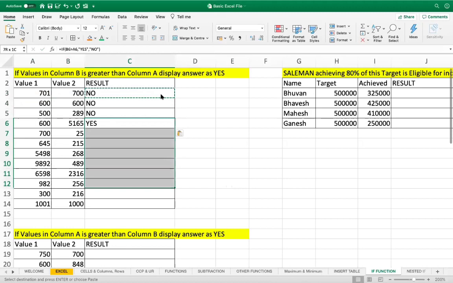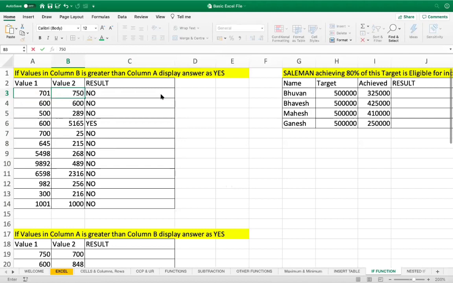Now let me change some figures. 750 is of course greater than 701, so I got the answer yes. Then 350 is of course greater than 300, I got the answer yes. 1002 is greater than 1001, I got the answer yes.